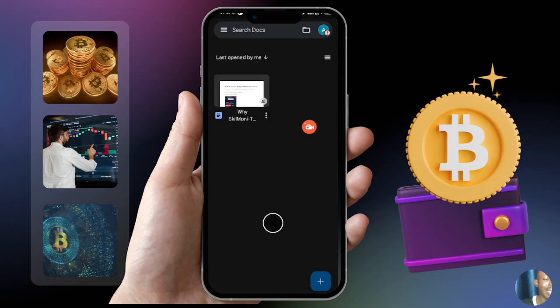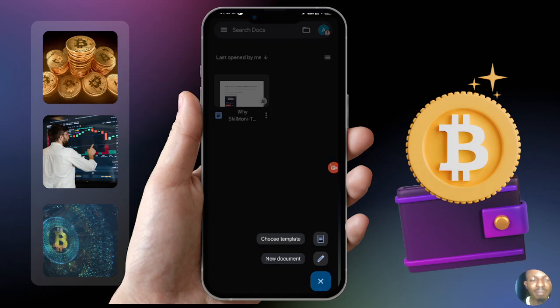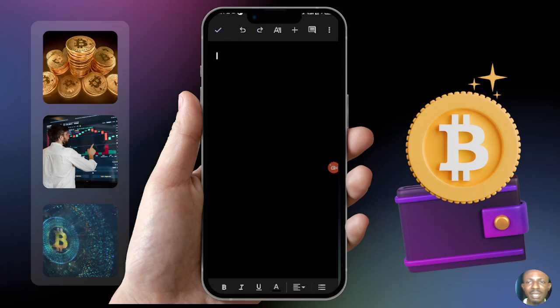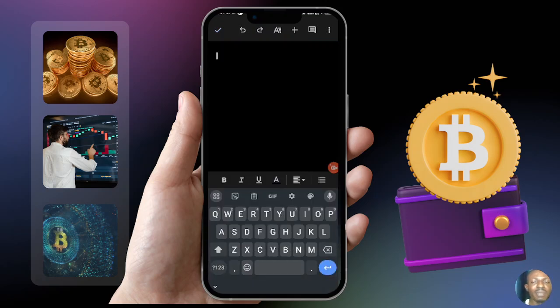To get started, you just click on this plus sign, then you'll be able to create a document. You can either choose a template that is already there or use a new document. I advise you to use a new document. By the time you click on new document, it's going to appear blank. That's for those of you using a mobile device, right? And on this page, you can paste whatever it is you want to do.